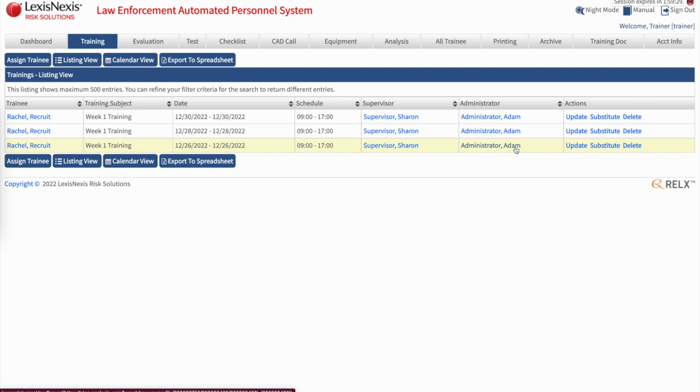Now from there, most LEAPS systems don't give trainers the ability to update or change or substitute or make adjustments to this calendar. But this particular one today is configured to give a trainer the ability to update something if something's wrong here, maybe change the date, maybe change the name of the subject of the training or the supervisor or administrator. They can substitute.